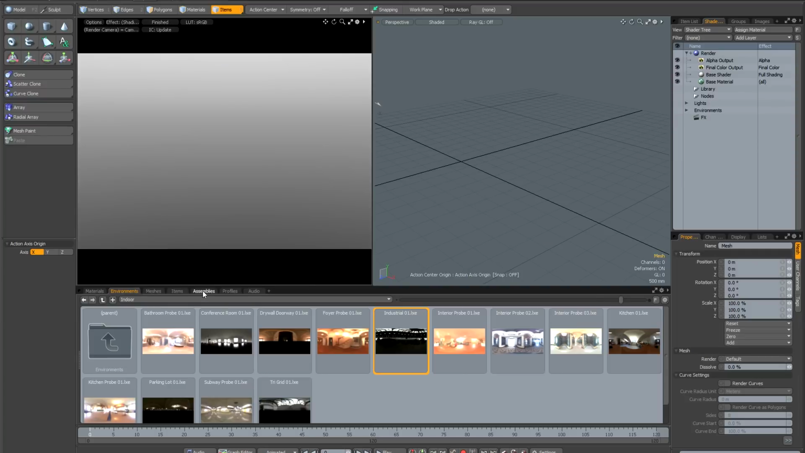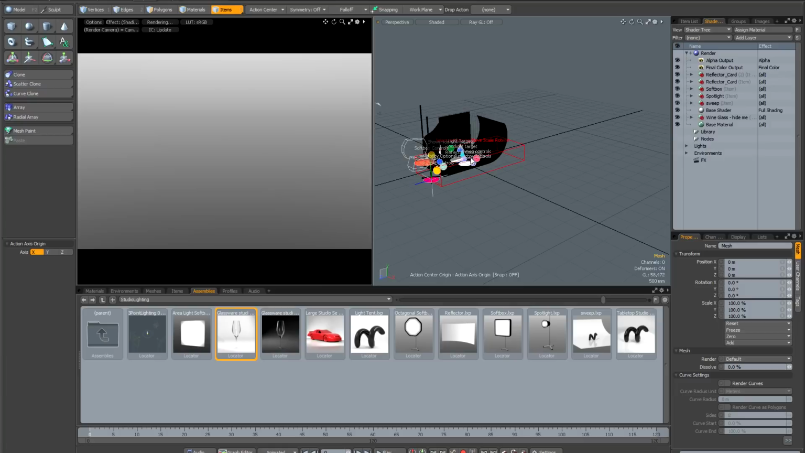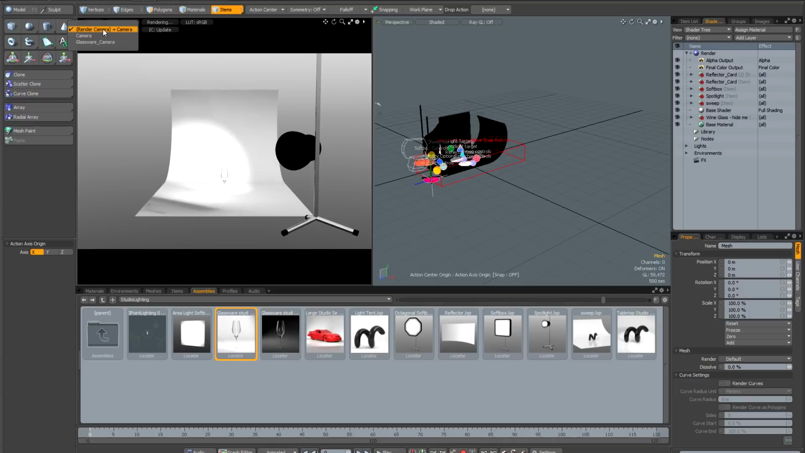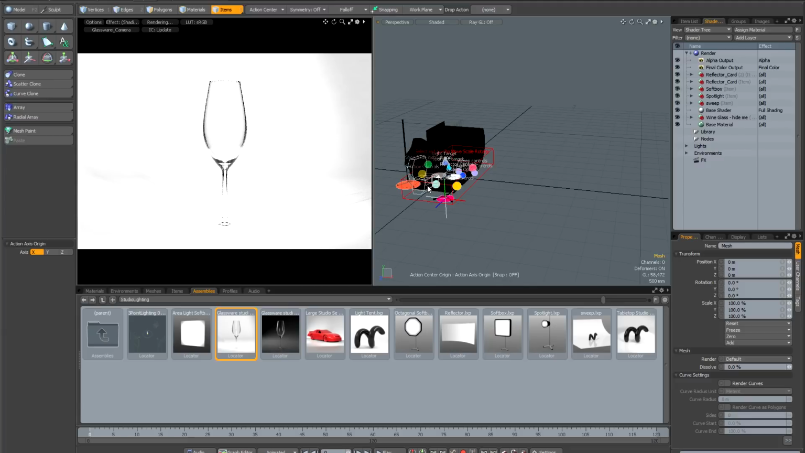and then I go to my assemblies once again. There's actually a couple of glassware studios here that you can load and experiment with. So I'm going to load the high key one. Just double click that and let's wait a second for it to load into Modo. We change the camera to the glassware camera, and it's coming a little bit bright.